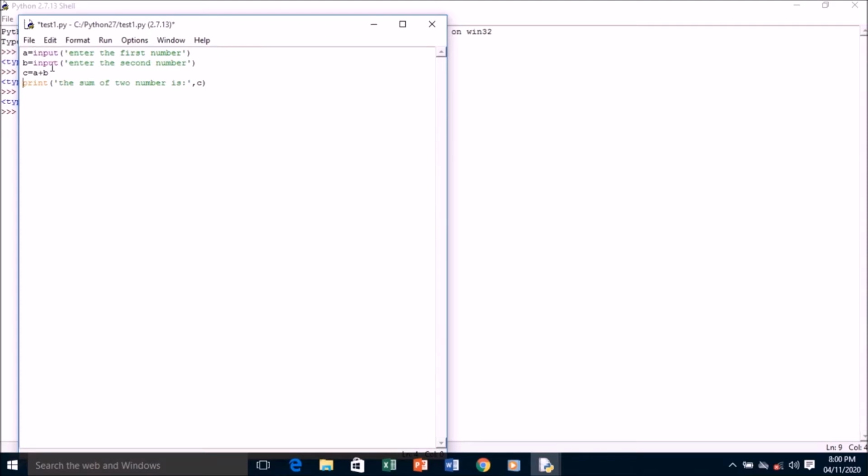When I enter the second number, it will be stored in b variable, and later on c is my third variable, that is equal to a plus b. That means whatever is stored in a and whatever is stored in b, both will be added and then it will be reflected in c. And my fourth step is print the sum of 2 numbers. That means we have to print this. The text will come as it is, the sum of 2 numbers, comma, and the value of c will be shown after this. So let's understand this and we will run this. First of all we'll save this. This has been saved. Now we will run. We will click here and run the module.